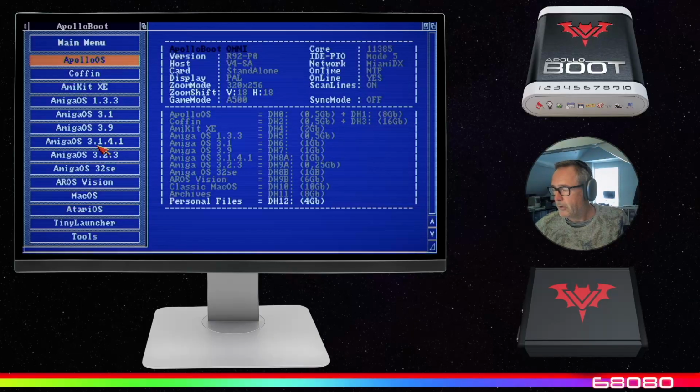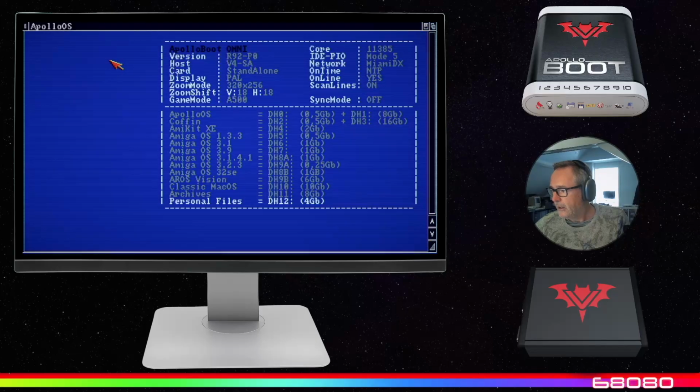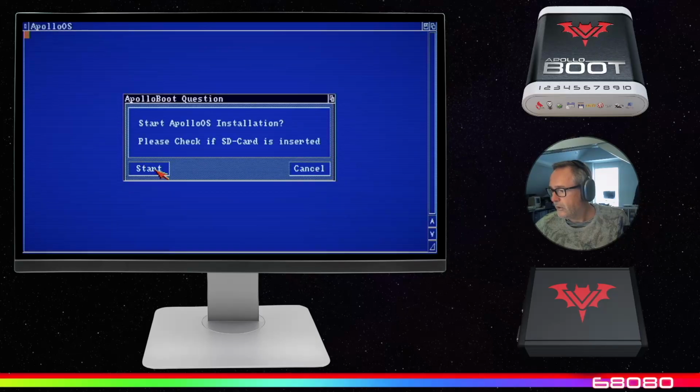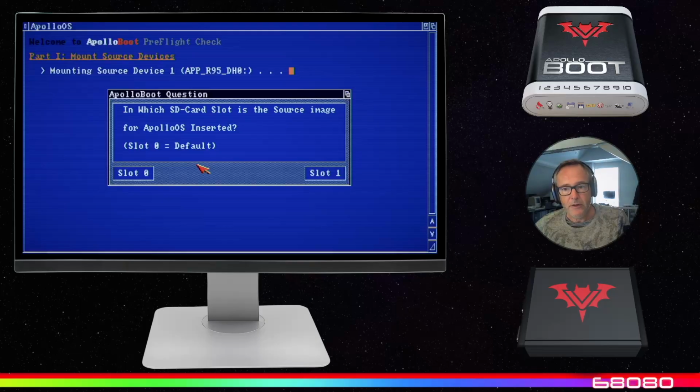Let's start with the Apollo OS. I click on Apollo OS, I click on Start. It will ask me which slot I'm using. For 99% of the users, this will be the default slot on the backside, but I'm using the secondary slot, which is an extension available from the Apollo shop, which also uses nice full-size SD cards like this, which are a bit more handy to handle. So in my case, I click slot 1.